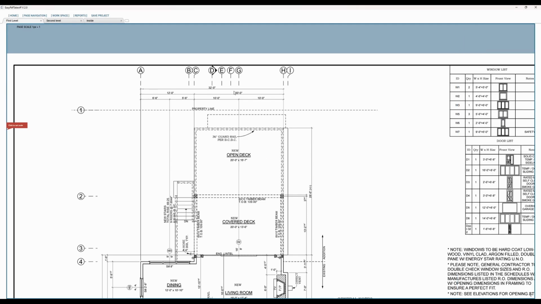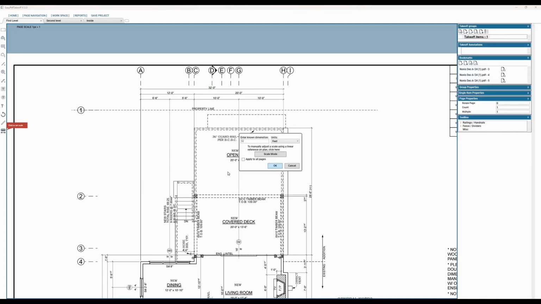And we're going to run this line here on the dimension, and we're going to click OK. There's also a button here to apply the scale to all pages. So I'm going to do that.